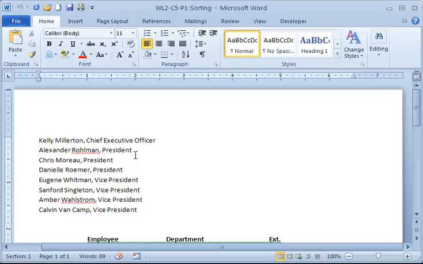It also states on page 175 in paragraph 2, the last sentence says that during a paragraph sort, any blank lines in a document are automatically moved to the beginning of the document. So just be aware of that. Make a mental note of that.